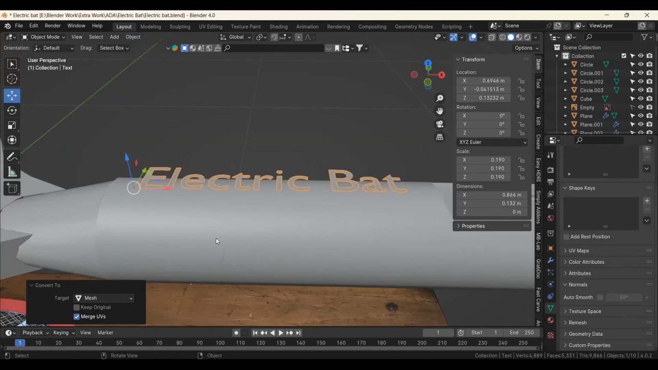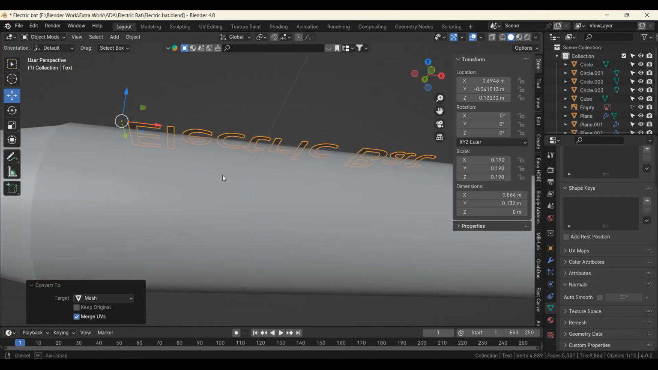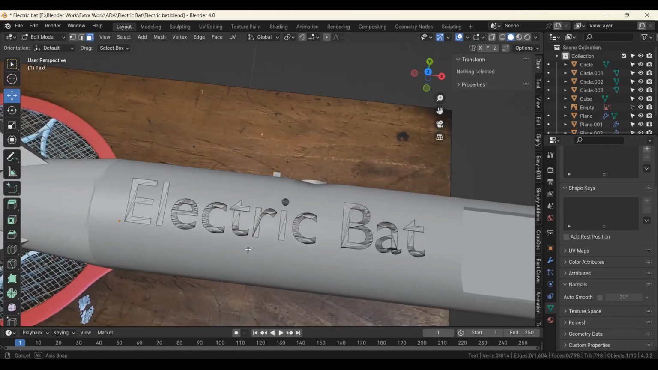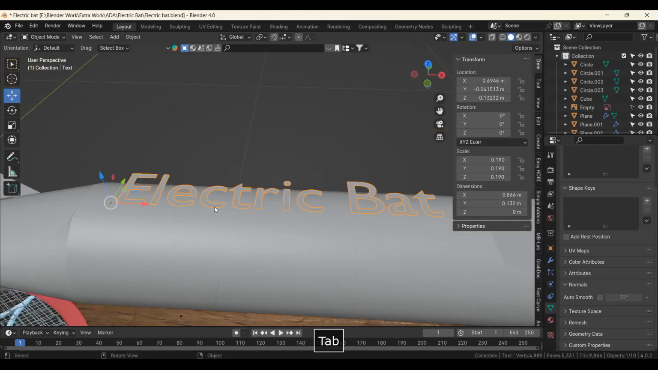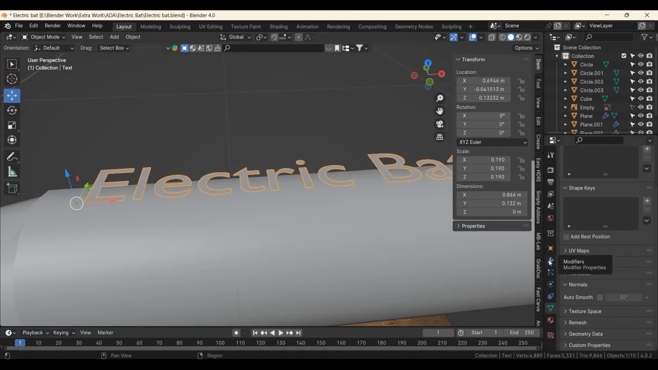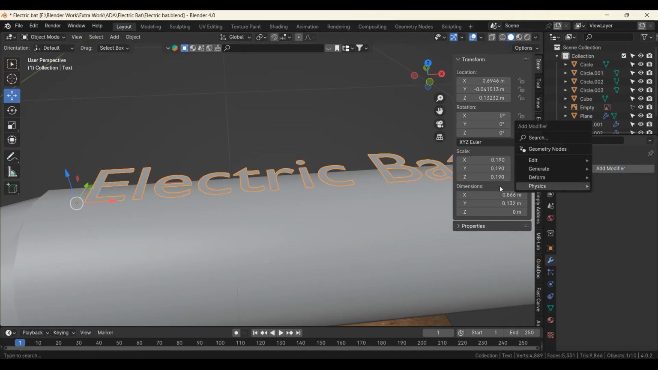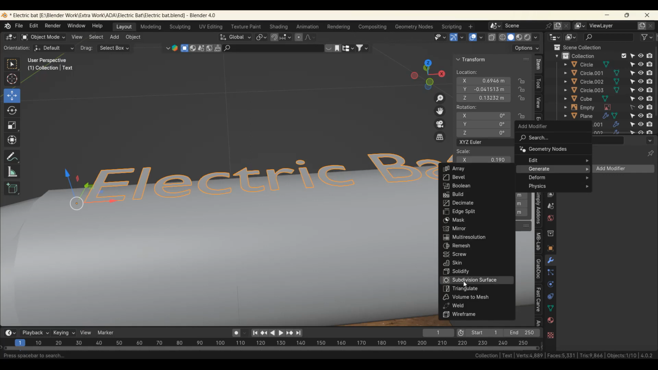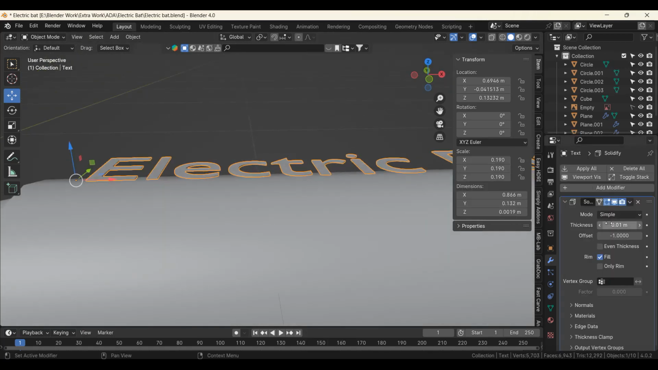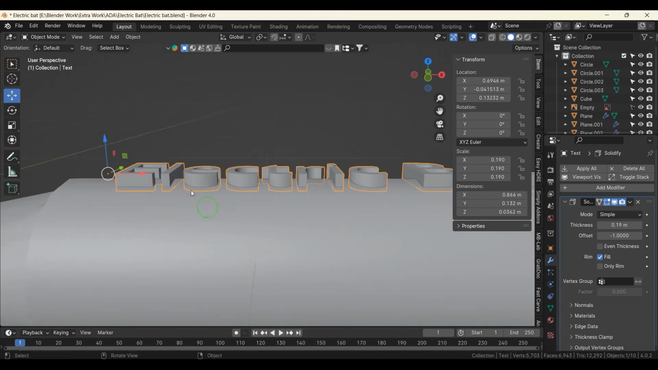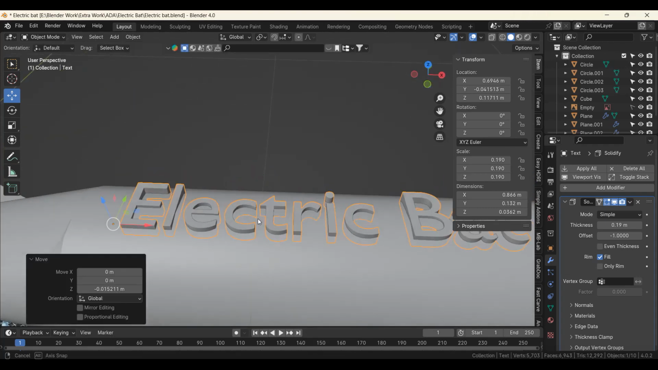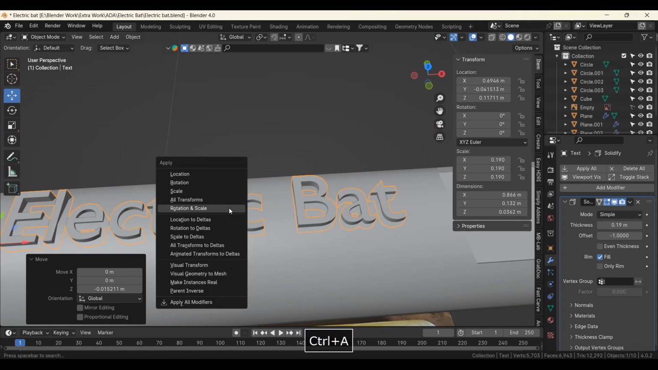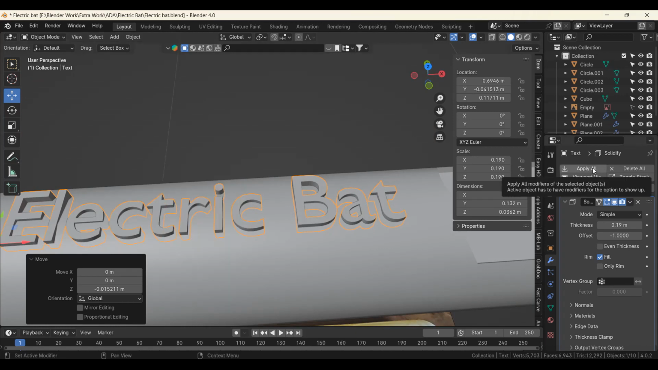Okay, after that we have to work on it. So now we see it has become a mesh. Now we'll add a solidify modifier from here. Just adding a solidify modifier and give a proper thickness for it. Adjust, move it to here. Now apply the modifier. Now Ctrl A and rotation scale.